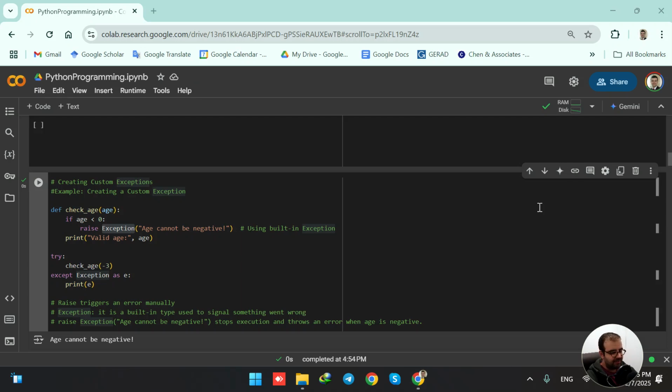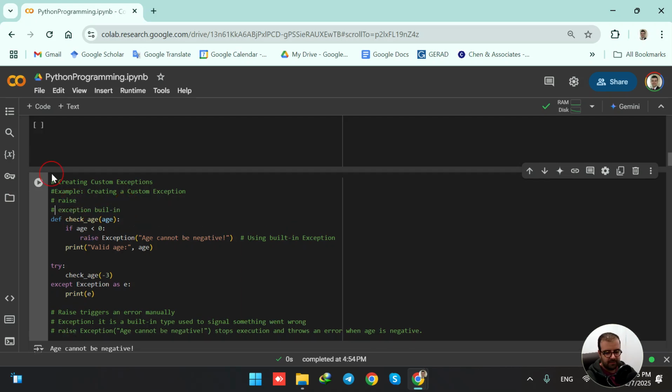Hi, in today's video, we're going to learn how to create custom exceptions. In order to create custom exceptions, we're going to use the raise keyword and the built-in Exception. Okay, so here is an example. Let me illustrate it with an example for you.